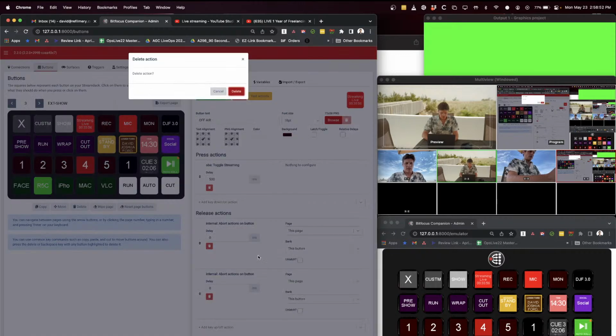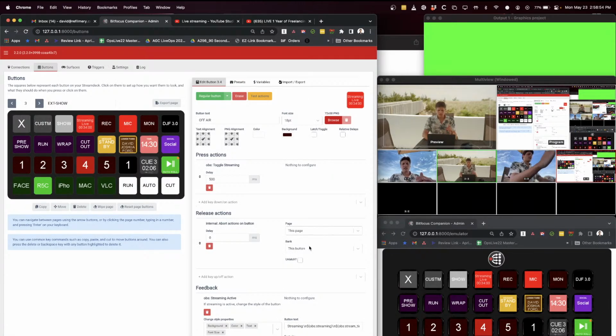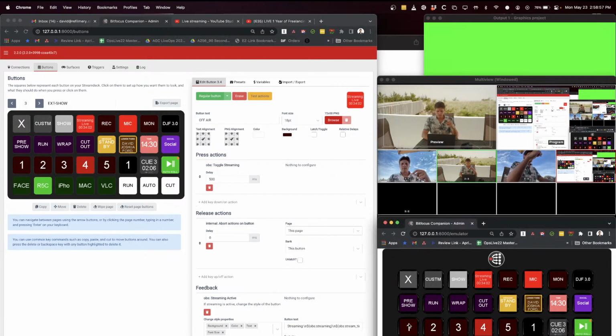And I've got a duplicate now. I'm just going to get rid of that. And this is saying this page and this button. So it means that when I push down the button and I release it under 500 milliseconds, it's not going to do anything. If I'm holding it down, then after 500 milliseconds, it's going to toggle. And then when I release it and it aborts, that action has already passed. So therefore, the live streaming has been able to toggle. And yeah, I do that with record and for live streaming just to make sure that I'm not accidentally stopping the stream.